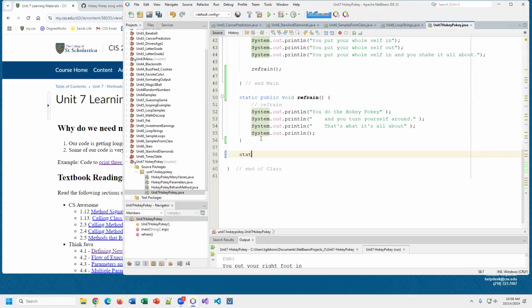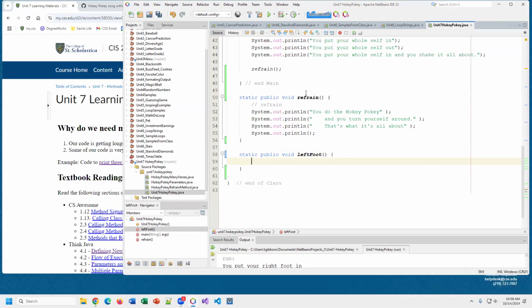So public static void, and I'm going to do leftFoot. Now again, with my method names, I tend to use camel case. Start with a lowercase letter, and then if I get to another word, I switch to an uppercase. You don't have to do it that way, but it's a standard practice. It's just like your variables, you name them kind of the same way.